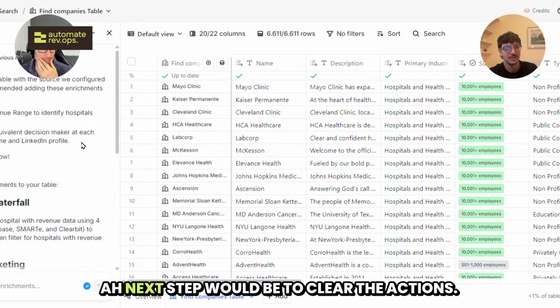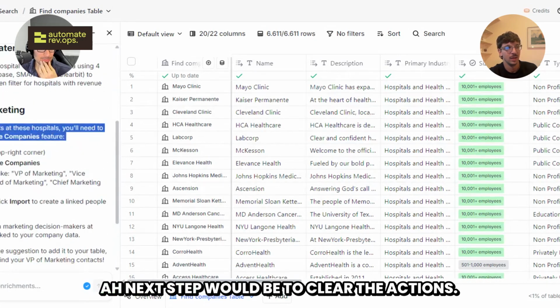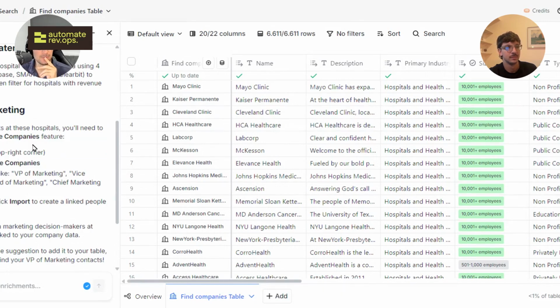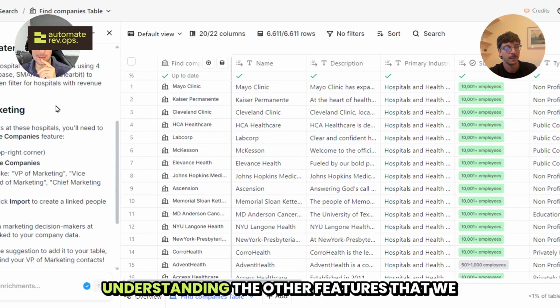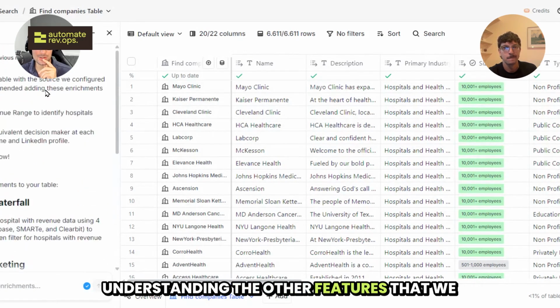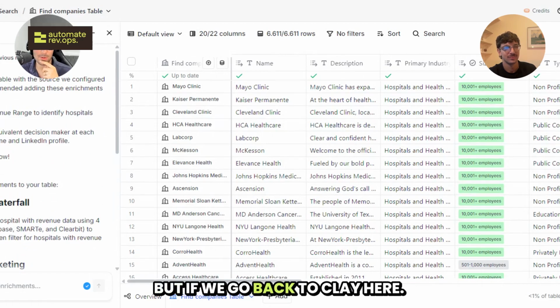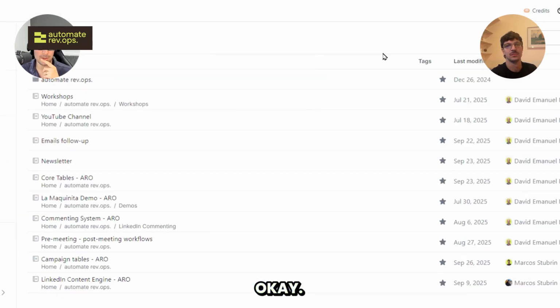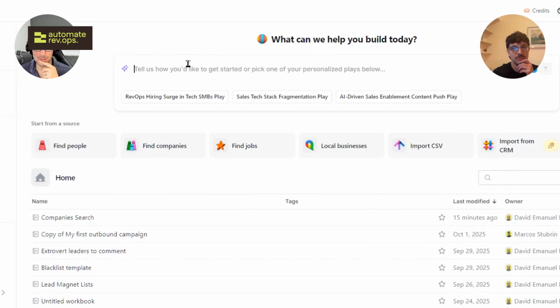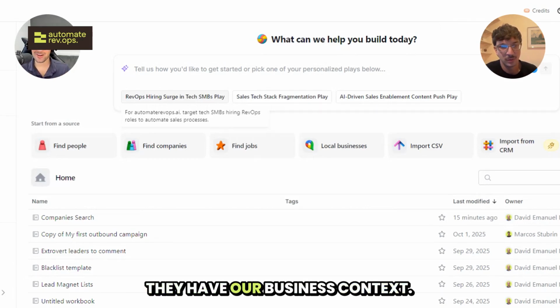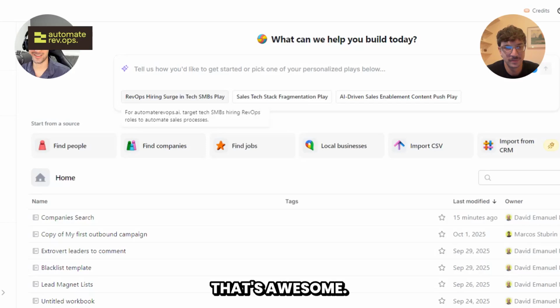All right. Next step would be to clear the actions. This is just an easy step, actually. I'm more interested in understanding the other features that we saw. This is one use case, creating a list. But if you go back to Clay here, remember that we have in the homepage... Oh, now we have other functions. Nice. Oh, because we have the context now. They have our business context. That's awesome. Wow, so cool.